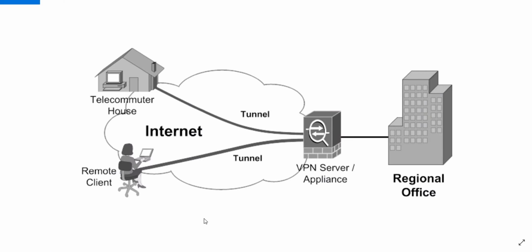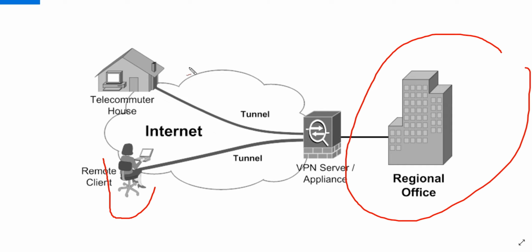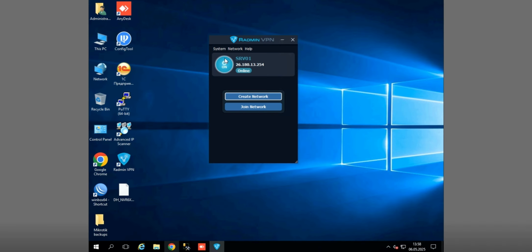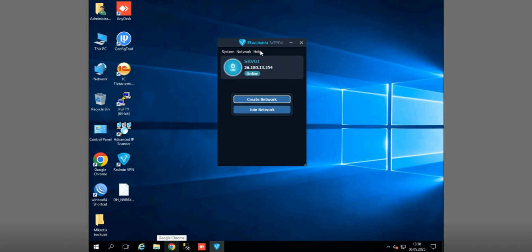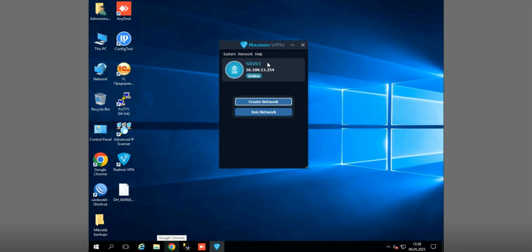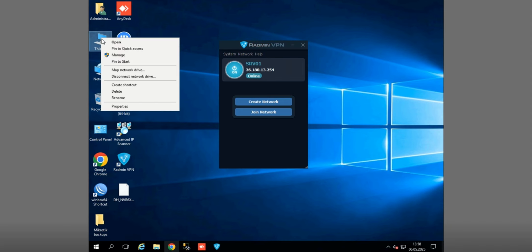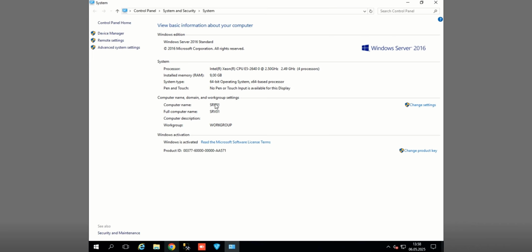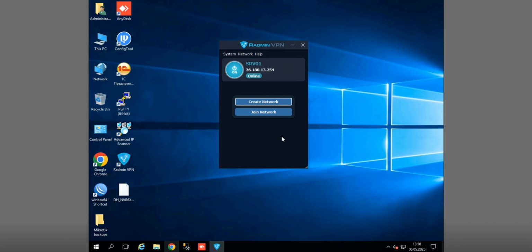Now I'm connected. In order to show you the connection between the client and the server, I'm connecting to our client machine via the AnyDesk application. I'm connected there right now. I installed the Radmin VPN application here, and this is my PC's name, SRV01. This is our server. We can check it here, Properties, SRV01. It's the name of our server.